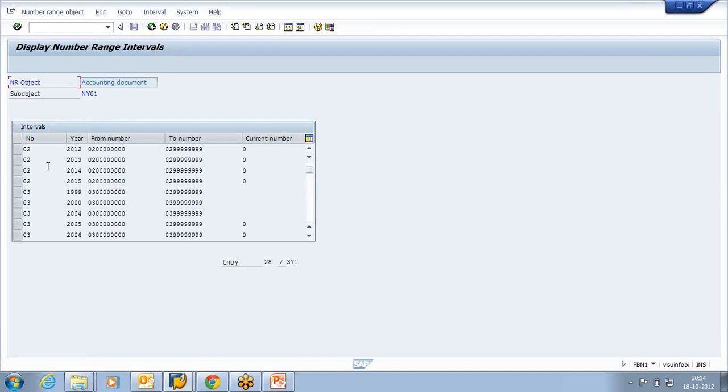Sorry, so in this document type we have 53 as a number range. There would be some number ranges against that 53, so that is the number range actually there. Again, I just forgot to show you one thing.